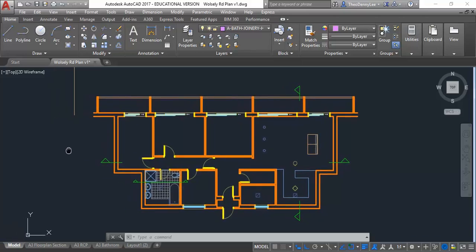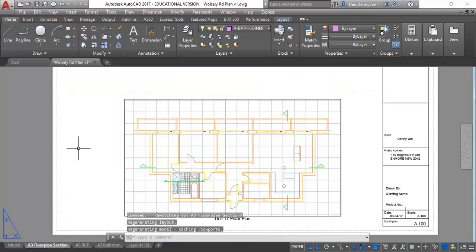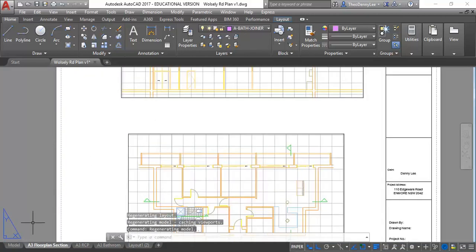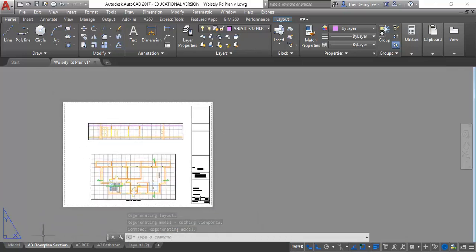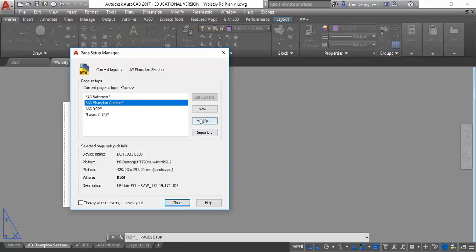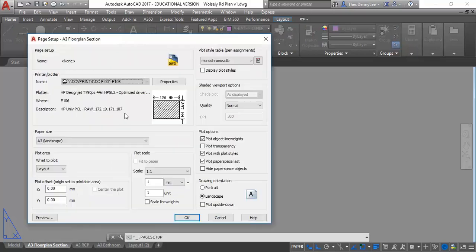Okay, so I've got this plan coming along fairly well, and I have it set up on a sheet as well, which is, I'm fairly sure, A2. I might just check it actually. So if we go to the page setup manager, I can easily check that the sheet size is what I think it is, and so no, it's actually A3. Okay, so it's lucky I checked.